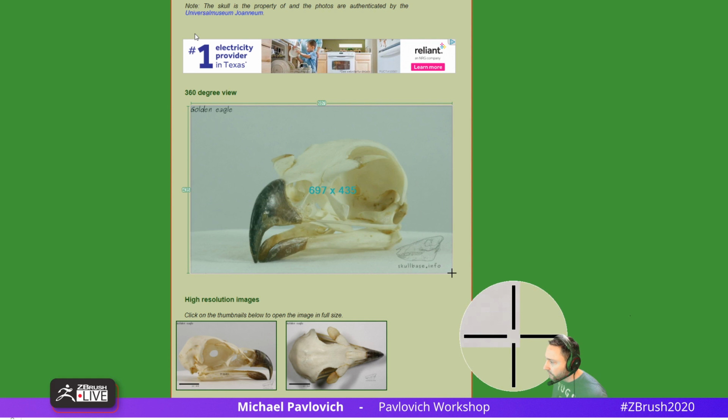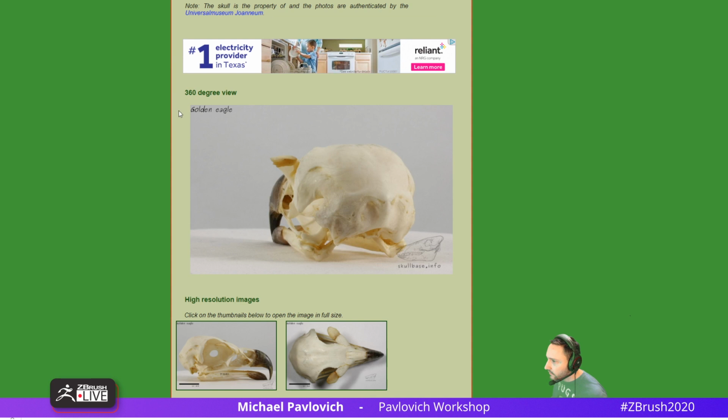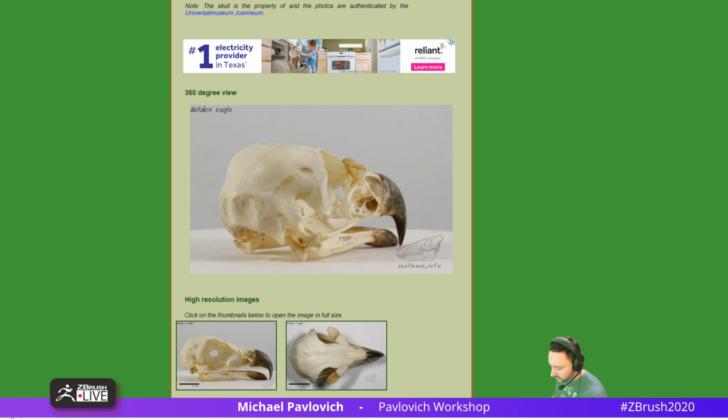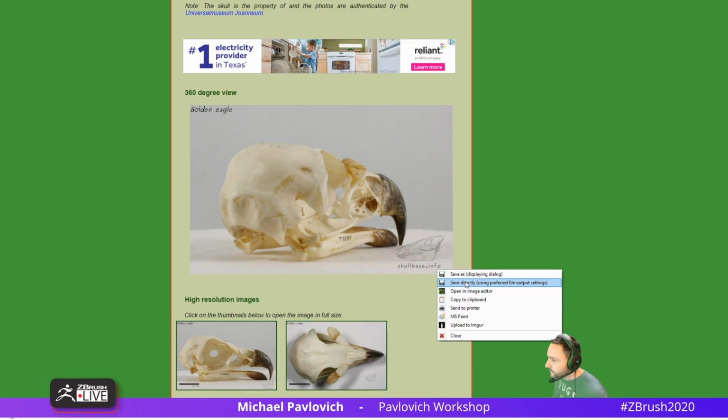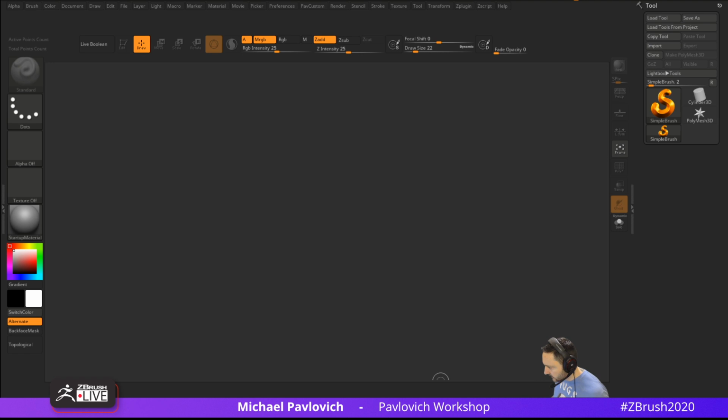can never have too much reference. Maybe a back three quarter. And you know, you can use Snippet for this, or Snag It, and back three quarter. And of course I can just have this window open down here underneath and we can just scoot around there. All right, so we got our skull base here and now we're going to get it into ZBrush.